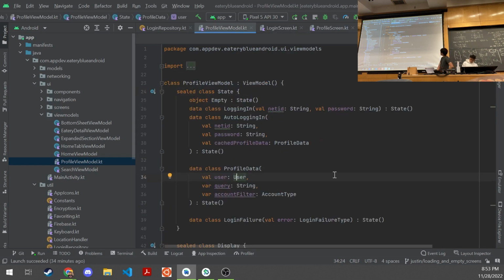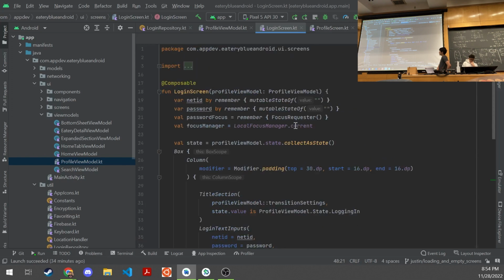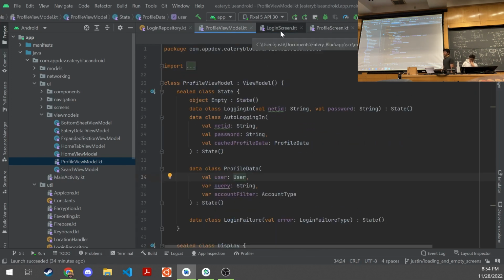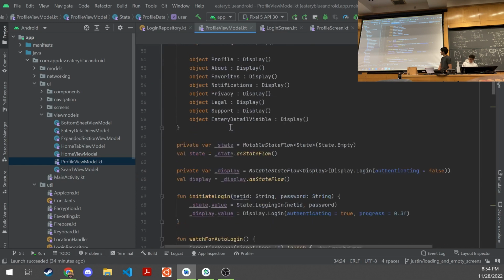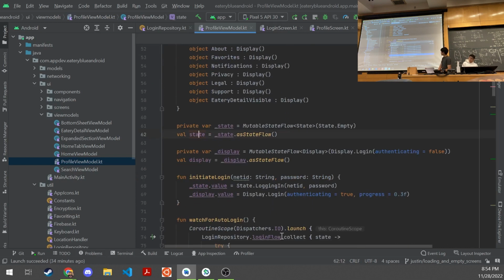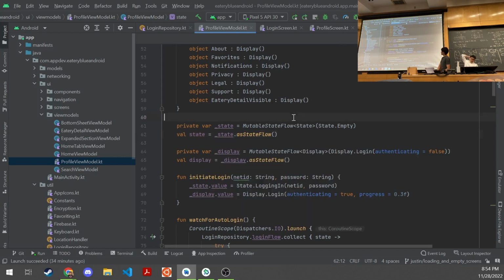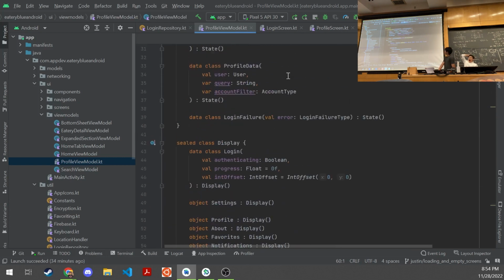And finally, these are two particular composables that feed off of the profile view model to find out what they should be showing. There are a lot more that actually use this information. And if I press Control B here to see all the usages, there are a good amount more composables that do use it, but these are the main two.